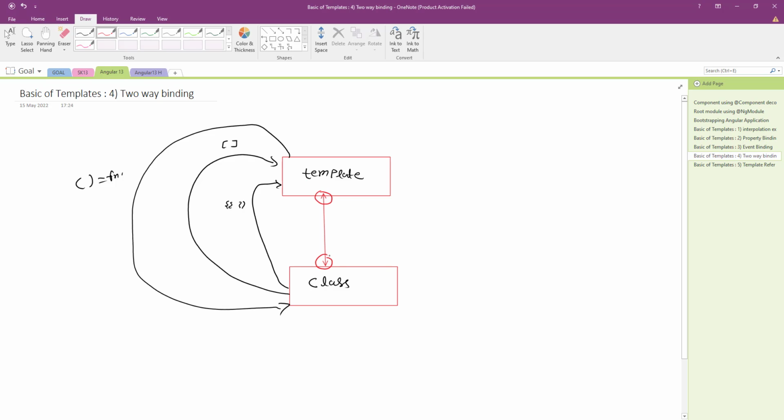So there we do not need two channels to update the same value. So how does this happen? For this, Angular has given us two properties. Number one, ngModel, and second is ngModelChange. Let's see how this works.